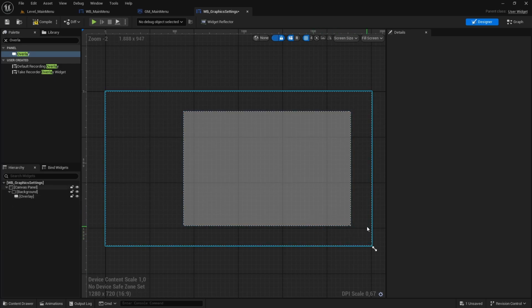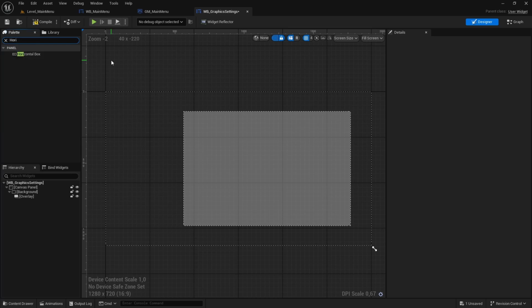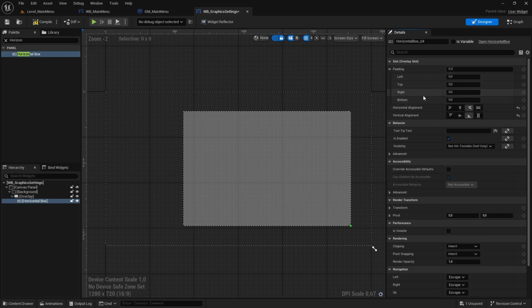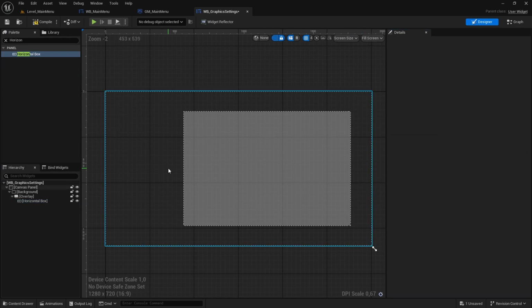Now I want to have two buttons on the bottom right corner right here, right? I want to have two buttons, one for back and one for applying settings, right? So to do this, let's first get a horizontal box. So search for horizontal box right here. Let's drag it in the overlay. Let's select the horizontal box, and I will set the horizontal alignment to right aligned here, and in the vertical I will put bottom aligned here, right? And for the padding I will put 30 on the right, so let's put 30 here and 30 on the bottom like so.